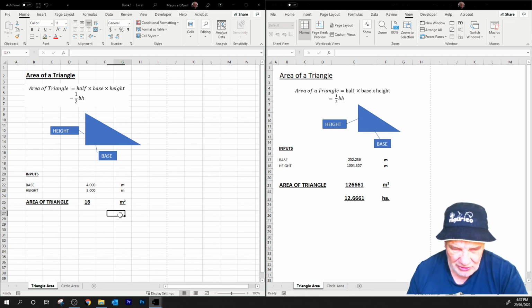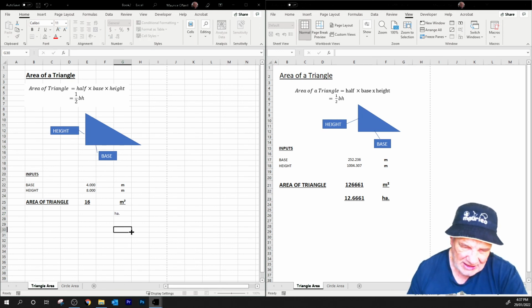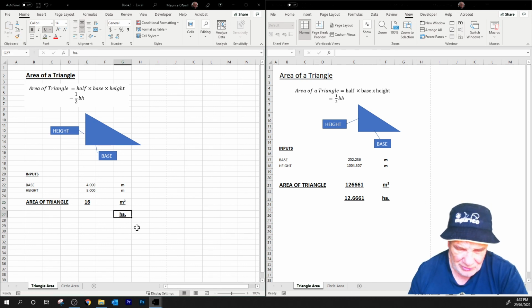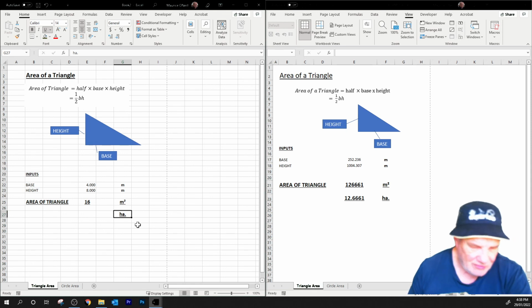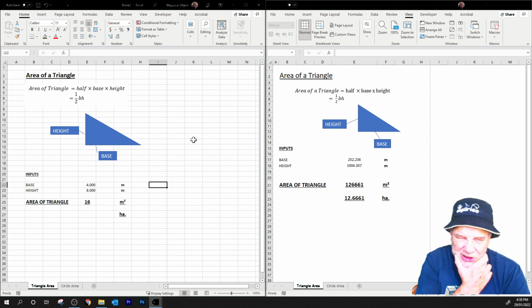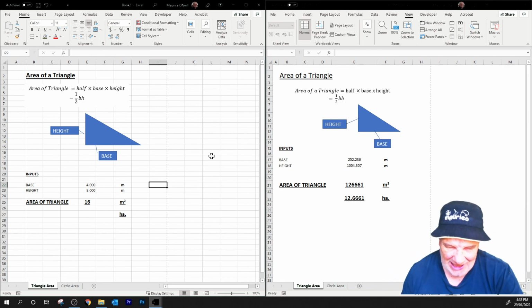Now, I also want it to be in hectares, so HA, and there like that. We'll flip that in there, put that in there. And oh, I've just gone to 10 minutes. So I think I'll stop there at part two, and we'll go on to part three, which should finish this one off. So I'll be back.